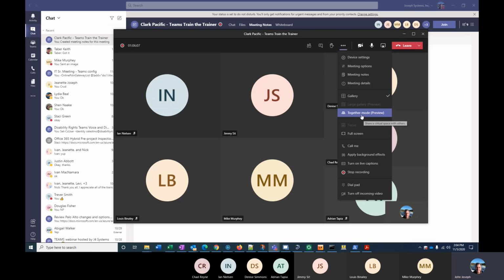And then there's this new thing called Together Mode, which makes it look more like you're around a conference table, I believe. But none of us are doing video right now, so you'll have to play with that. And then there's also large gallery, which goes beyond the 3x3 or whatever.